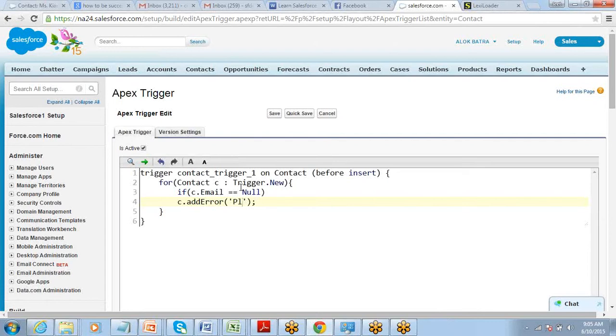Please insert an email ID, something else. Save this trigger. Done. That's how simple creating a trigger is.